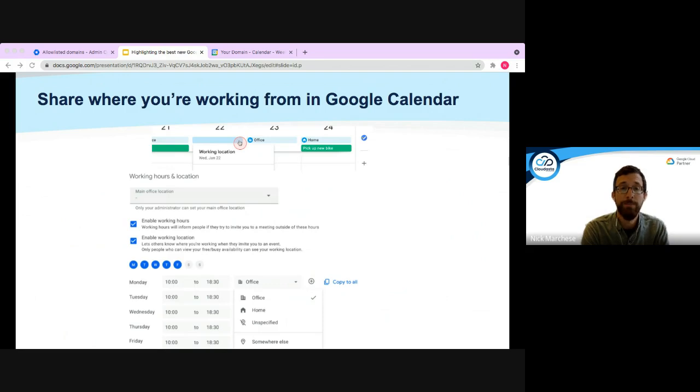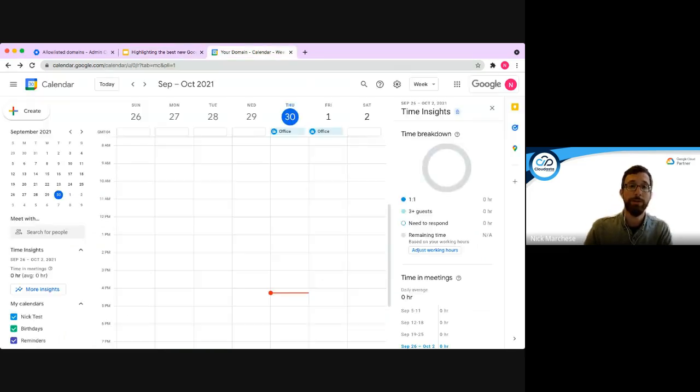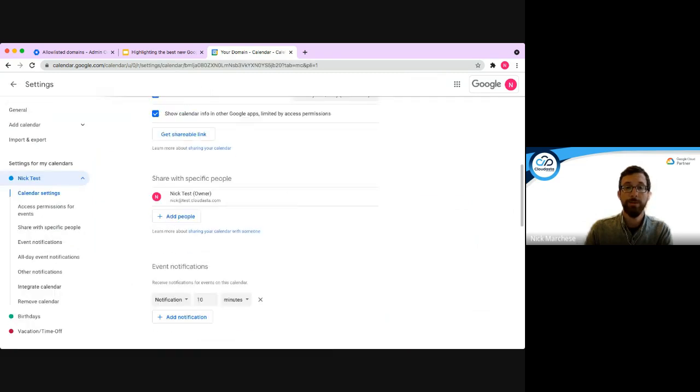You can see there we have the enable working hours toggle and the enable working location toggle. That's just in your general calendar settings. So if I were to go into my calendar here, under my NIC test here, I would click here in settings. I can go and scroll down.